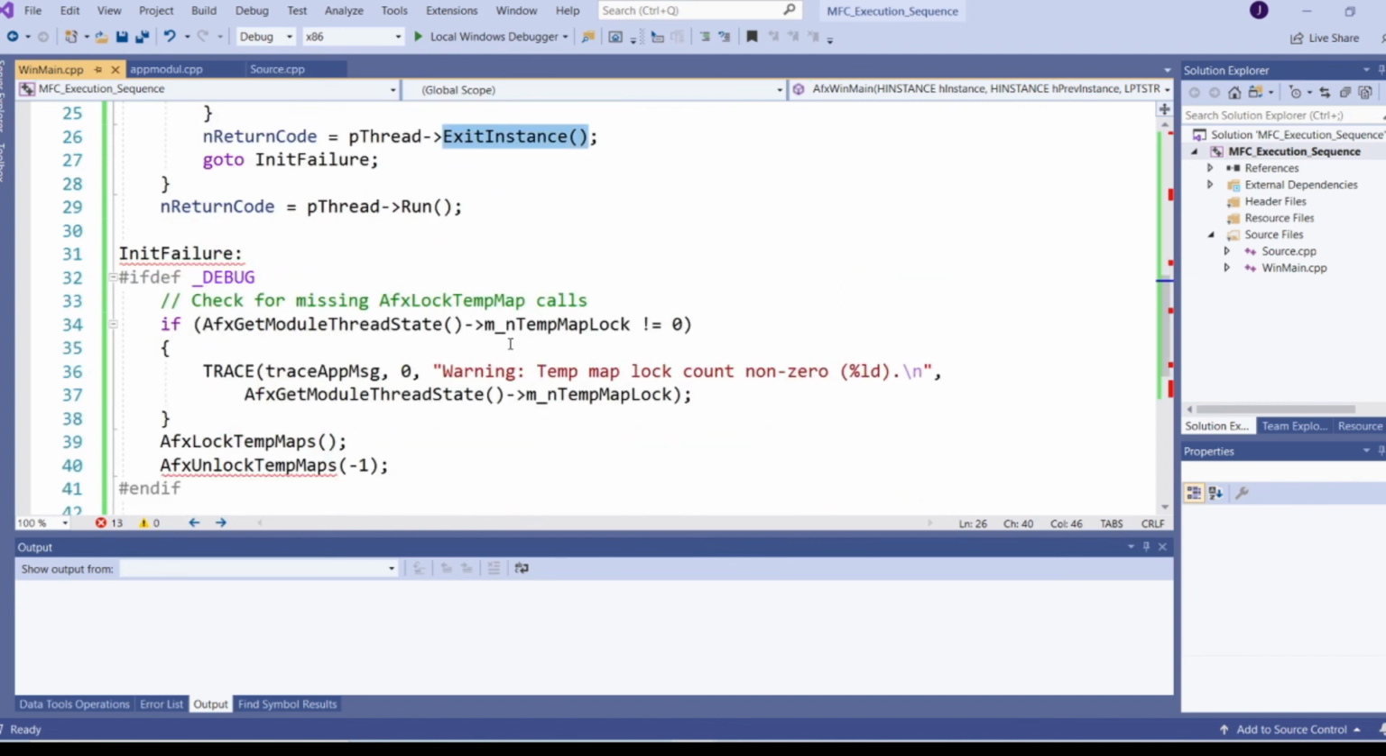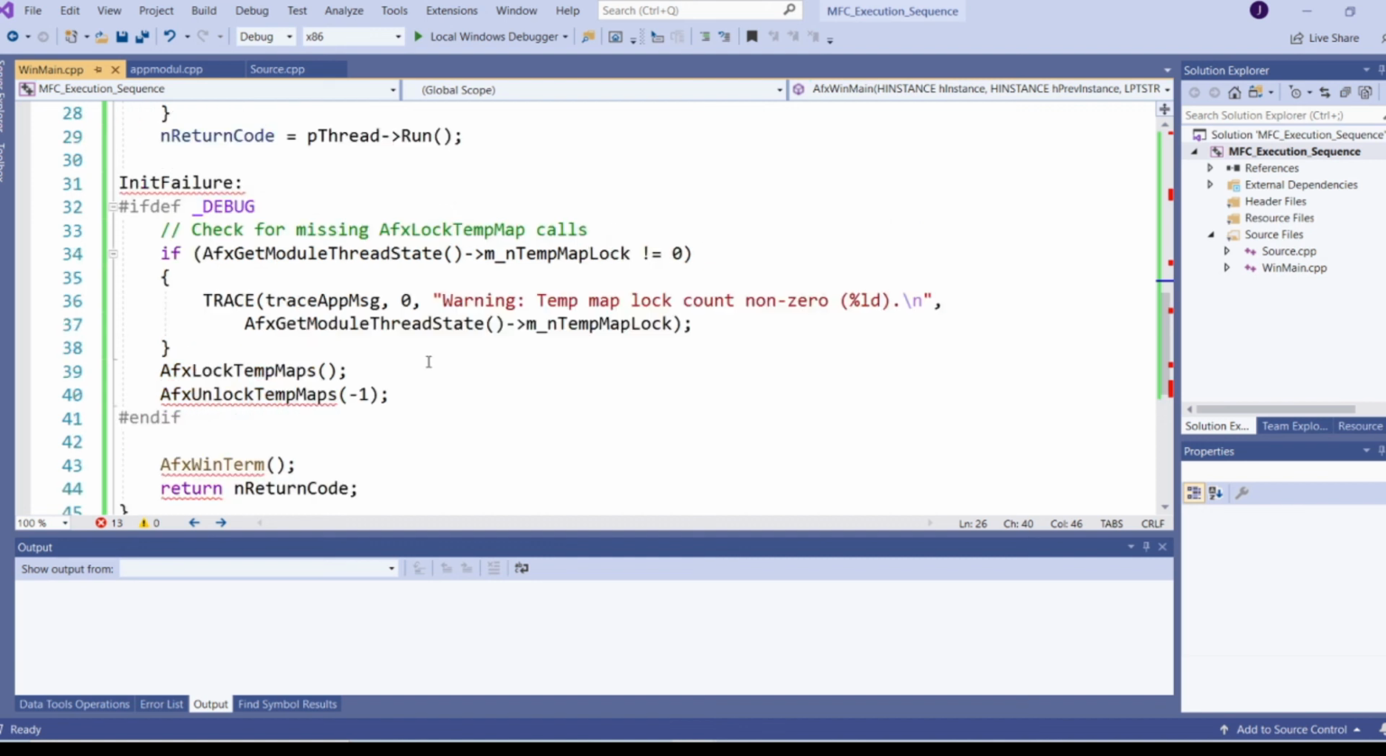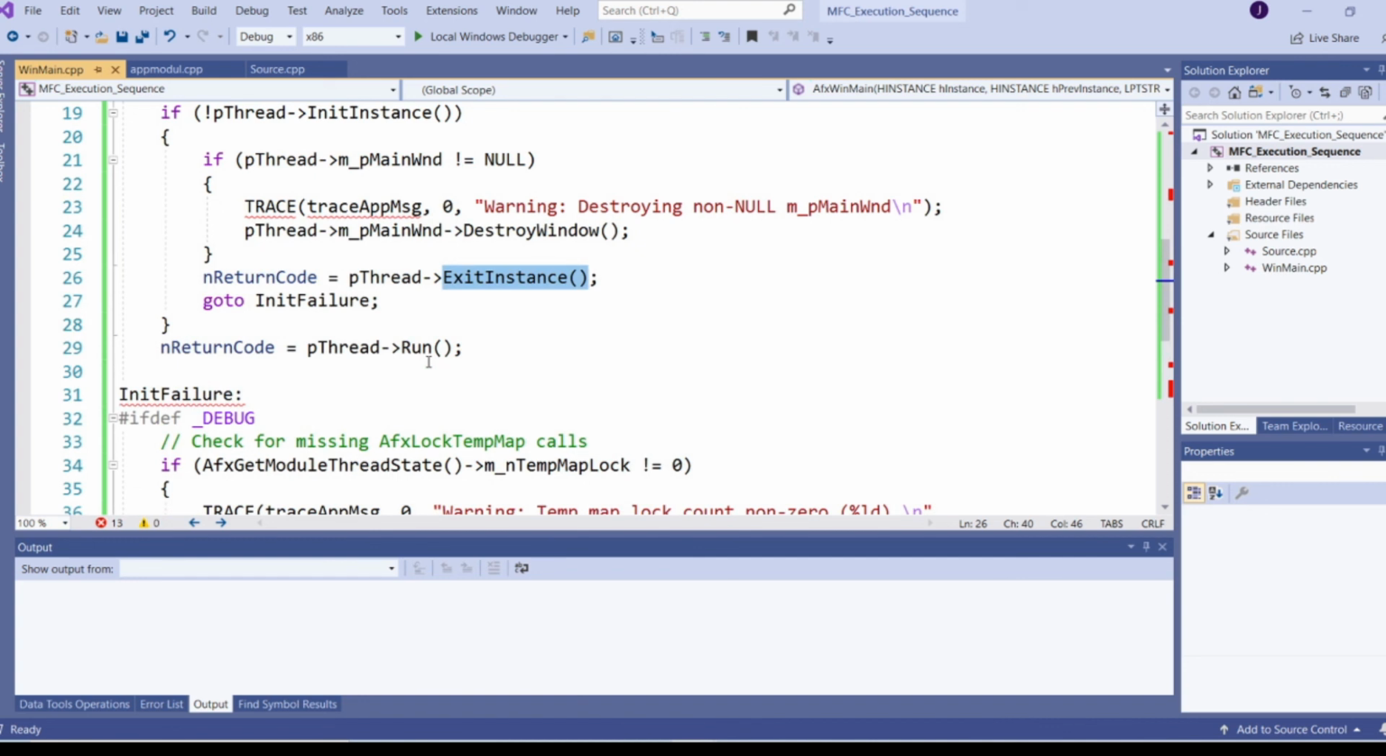Finally, there's a call to AfxWinTerm. This function will terminate the Windows application whenever my message loop retrieves WM_QUIT. This is how execution in an MFC program flows. So this is about how execution of an MFC program flows.